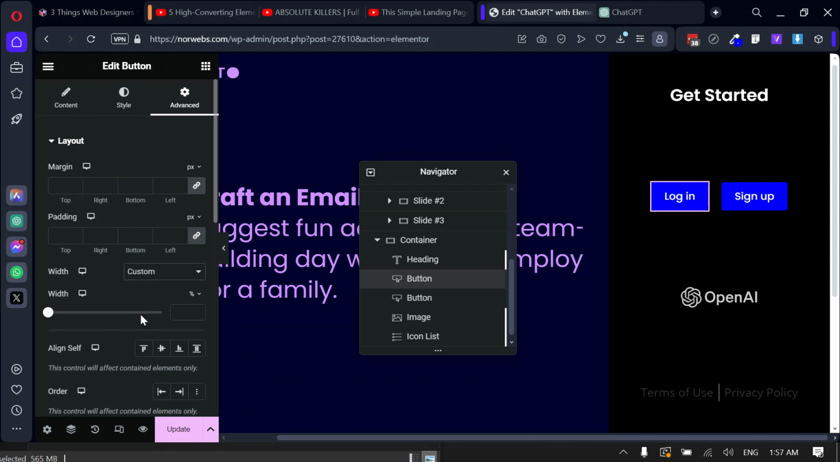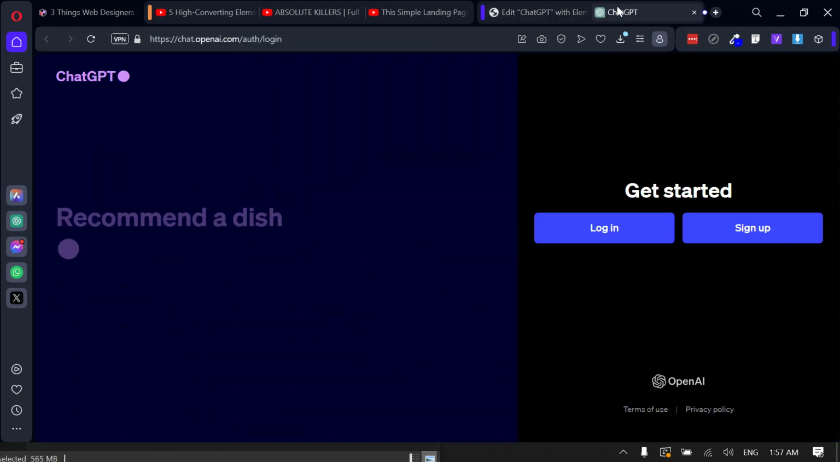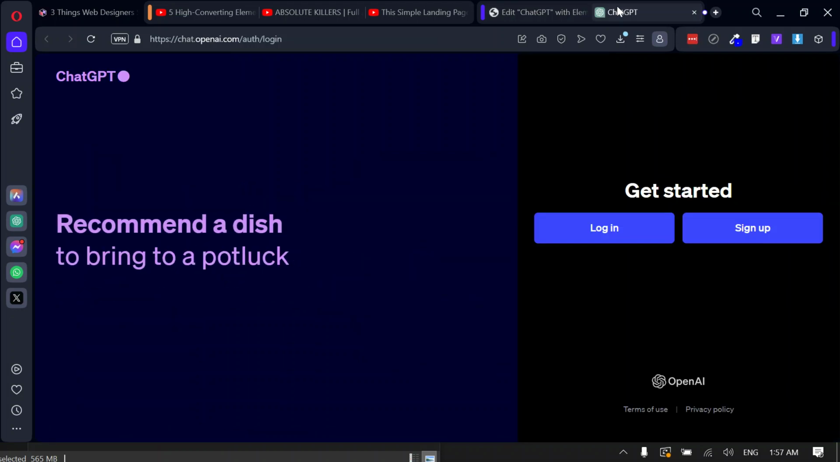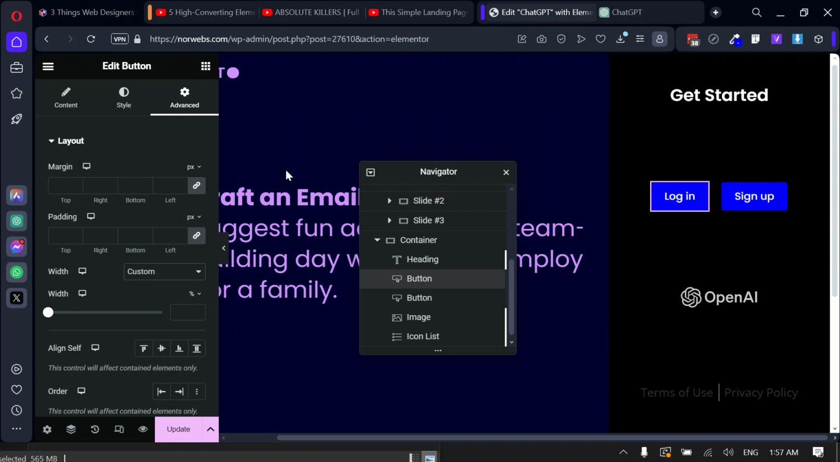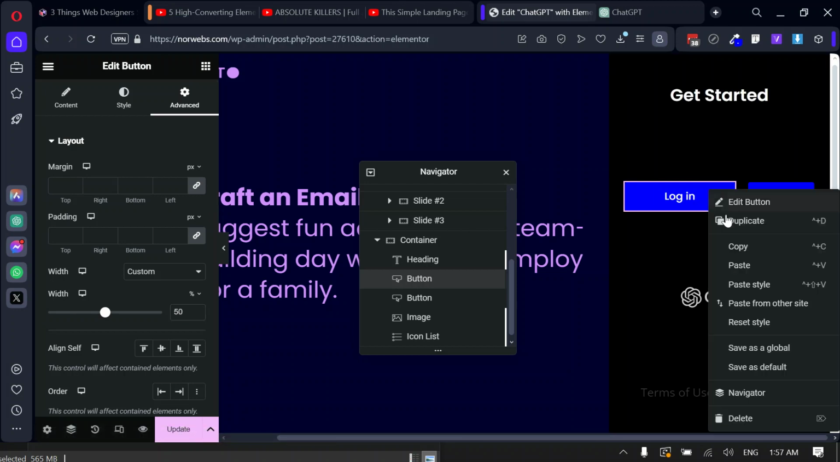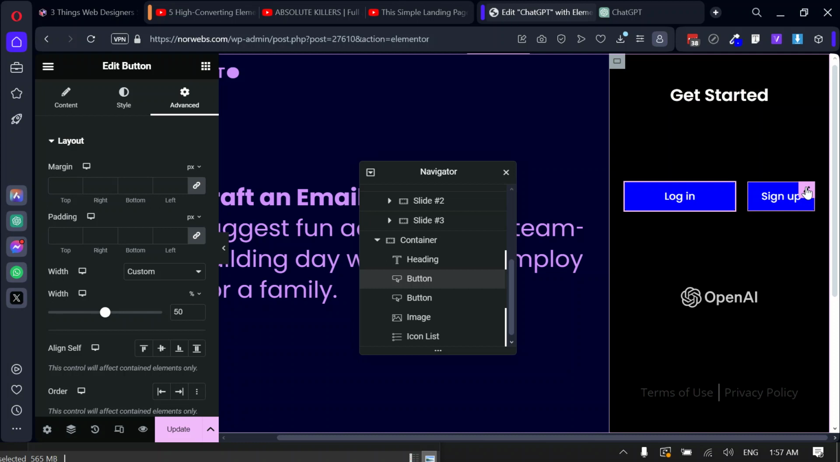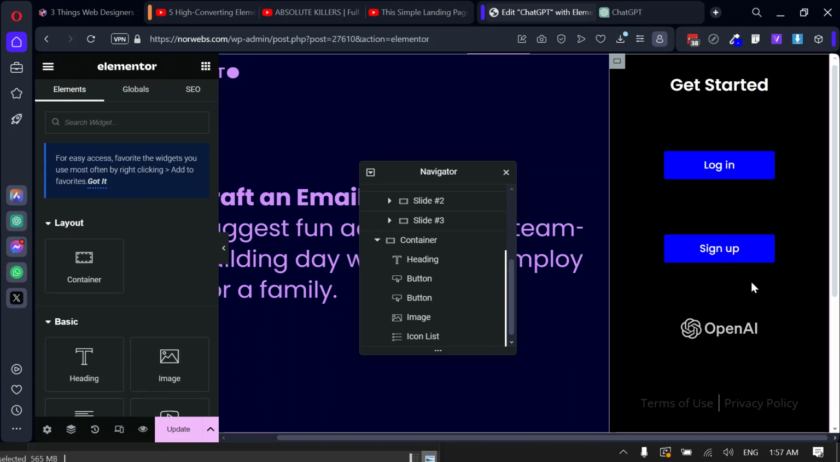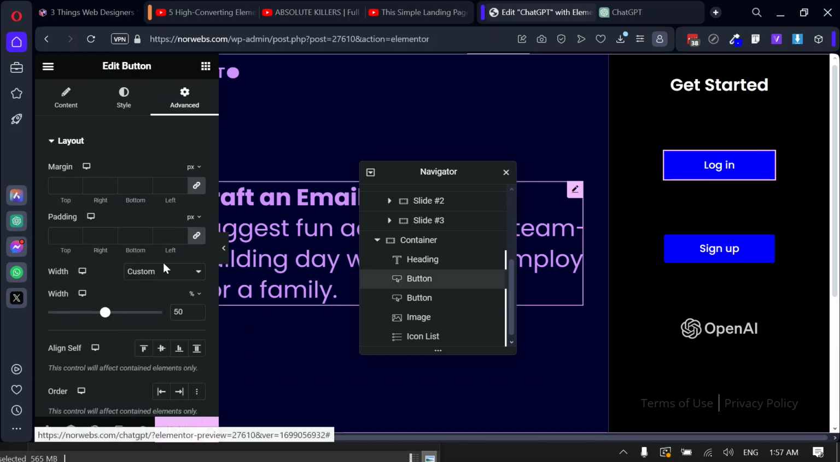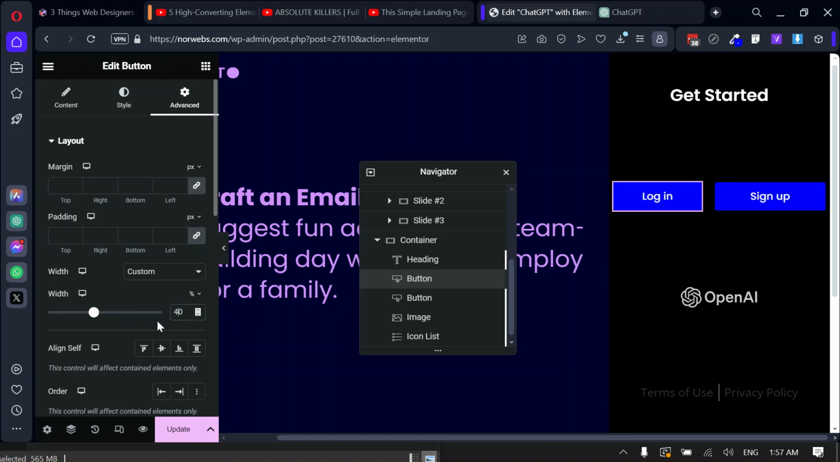Probably just give it a custom. Let me look at this again. Yeah, just give it a custom width of maybe 50%. Copy this first time here. Okay, so we need to account for the spacing in between. So 40%.